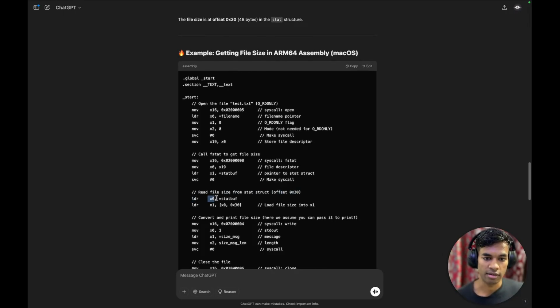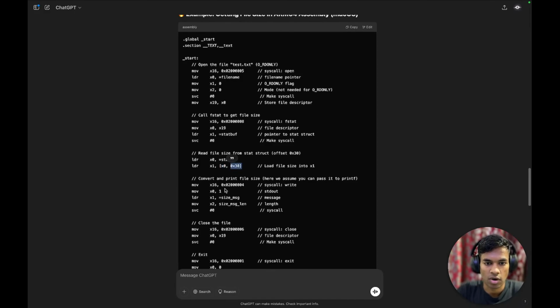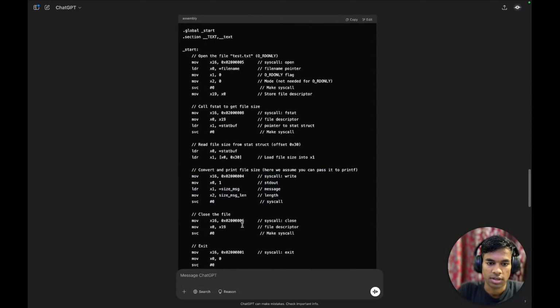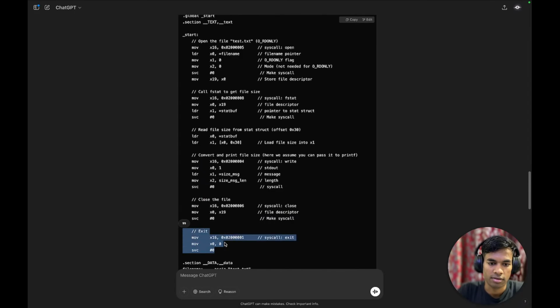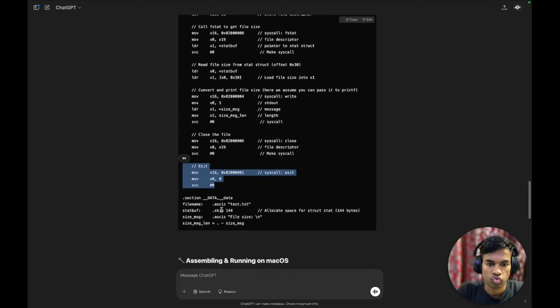So I got the address in register number 0 like that. Oh, stat buff. Why is this like this? As if I'm loading. Okay, this is used to get the address for stat buff. Okay, I got the address of stat buff, and with an offset of 30, I got whatever is the value there into register number 1. Loaded file size in register number 1 and did the print thingy to print it. Then I closed the file and then I exited. 144.